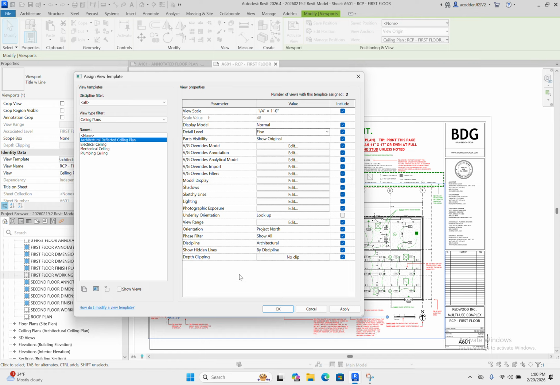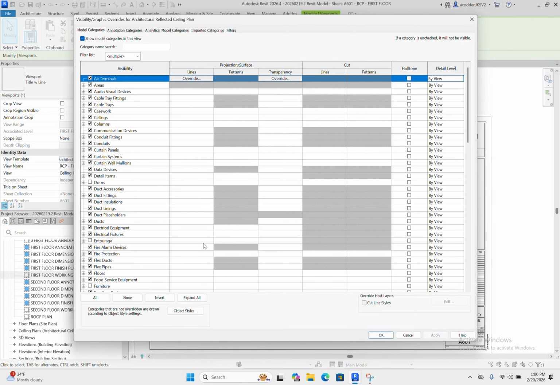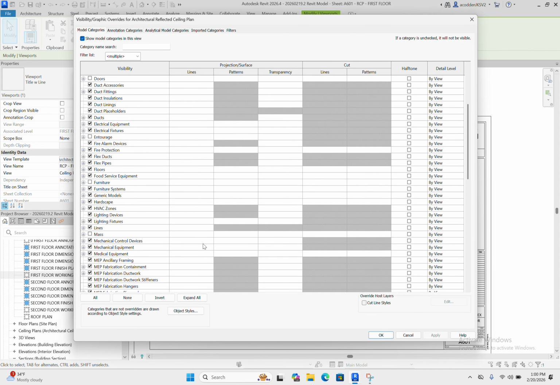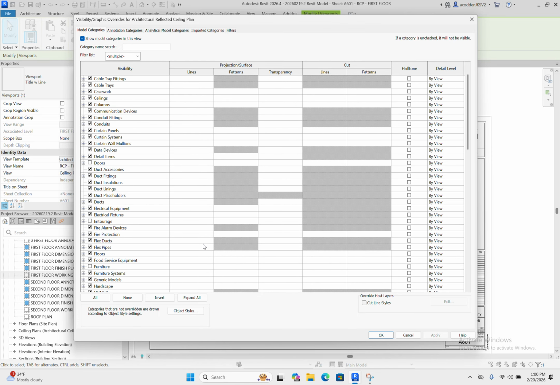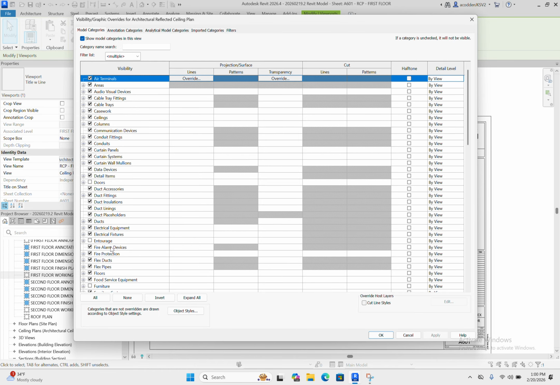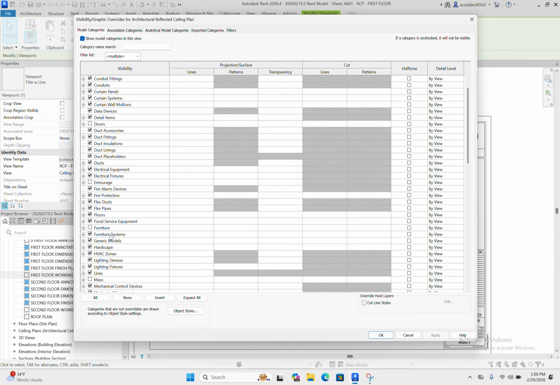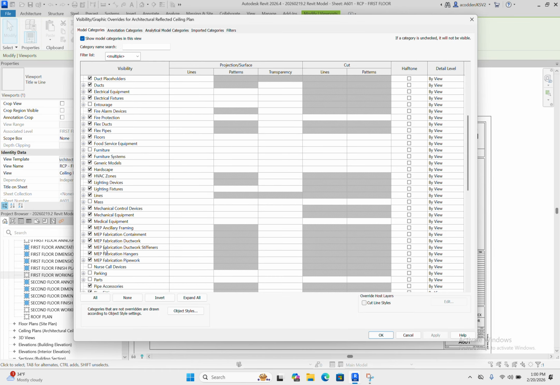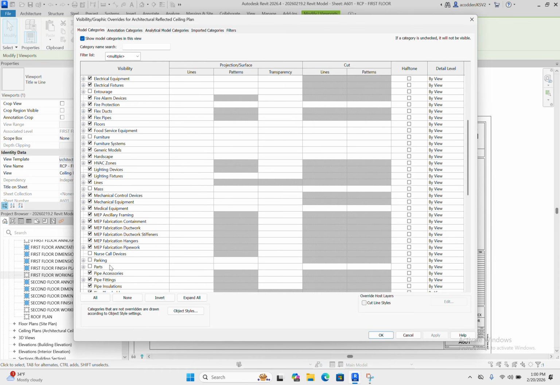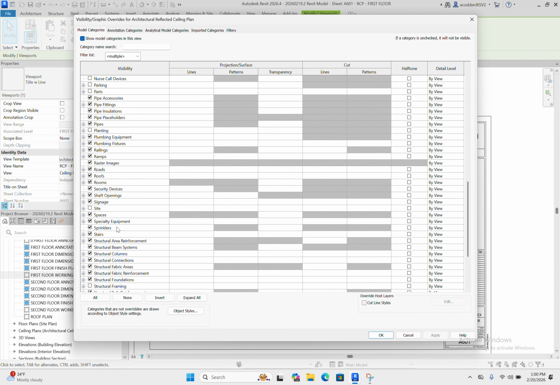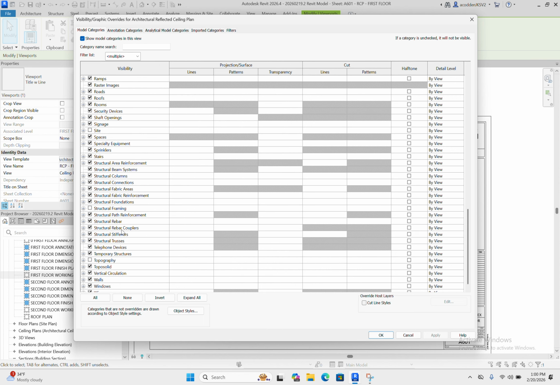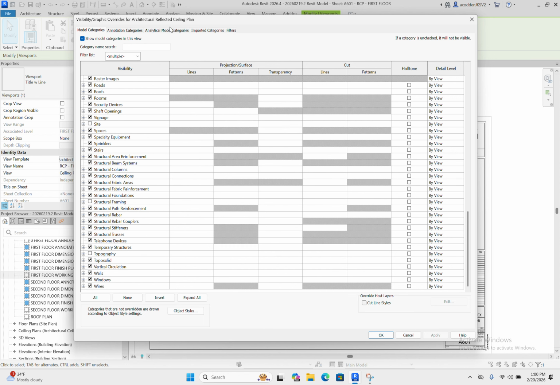Okay, so now that we're done with that, let's click on VG, which stands for Visibility and Graphics Overrides Model. And let's make sure that we have some of the same items on here, okay? So I'll go over what's unchecked. I have doors unchecked, entourage unchecked, furniture unchecked, mass unchecked, nurse call devices, parking and parts unchecked, planting unchecked, site unchecked, structural framing, and topography also unchecked.